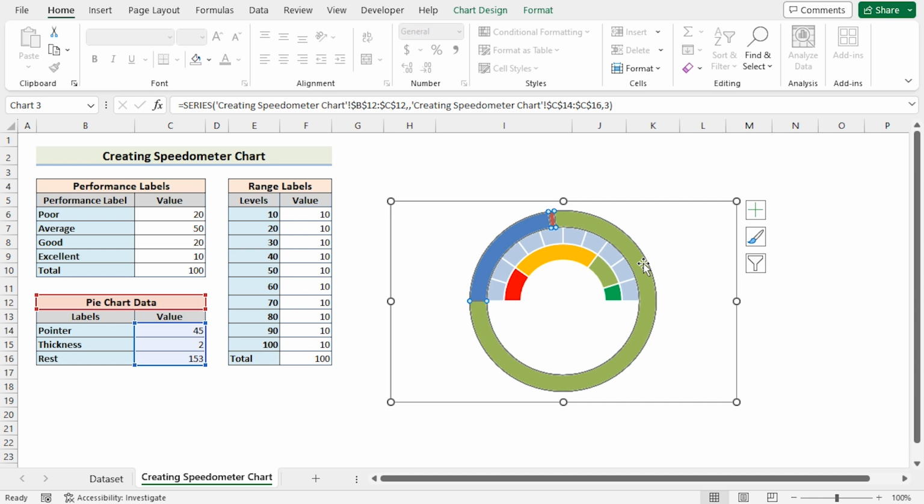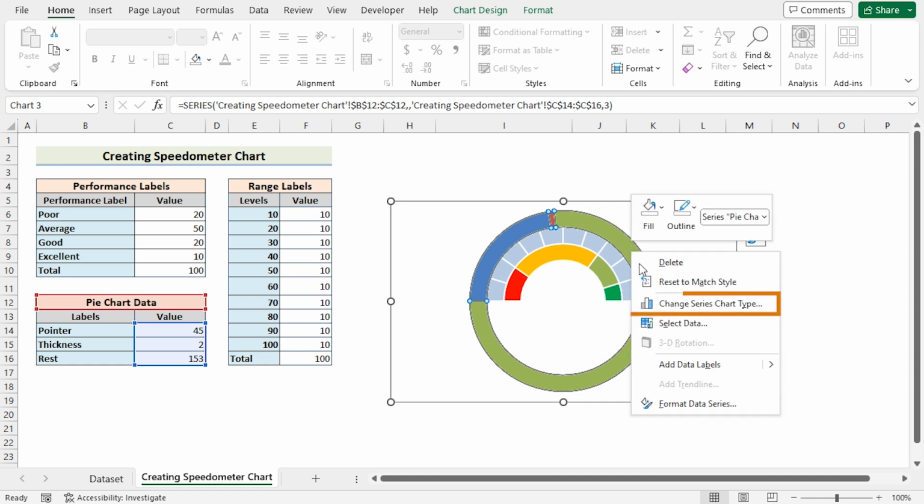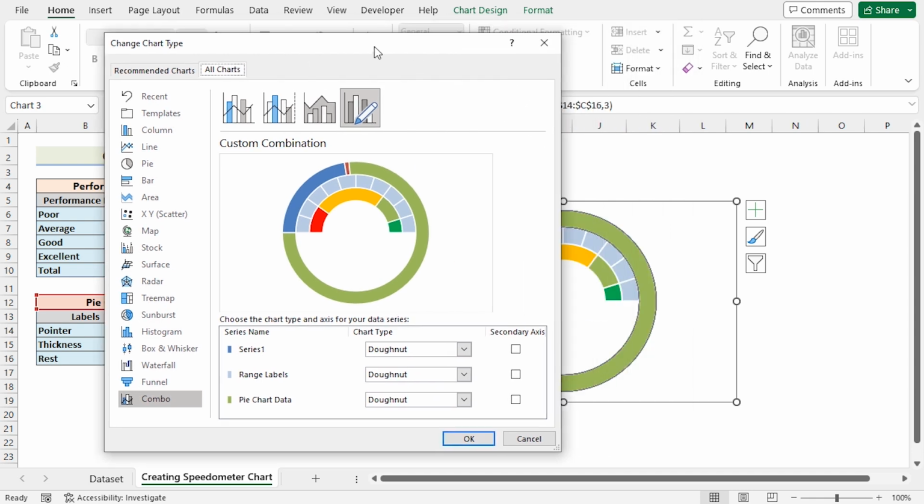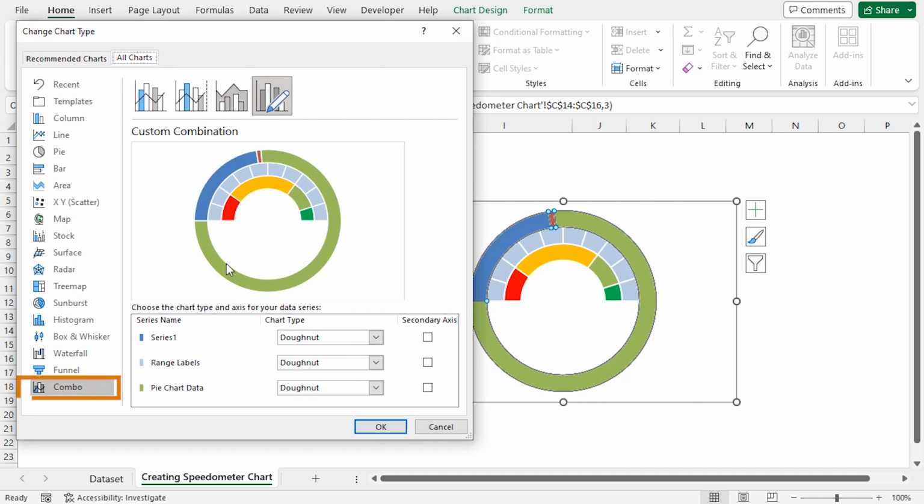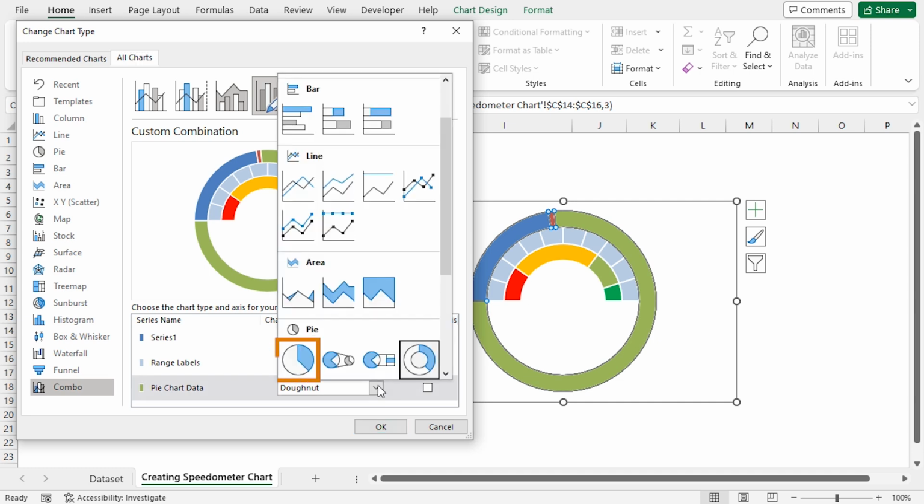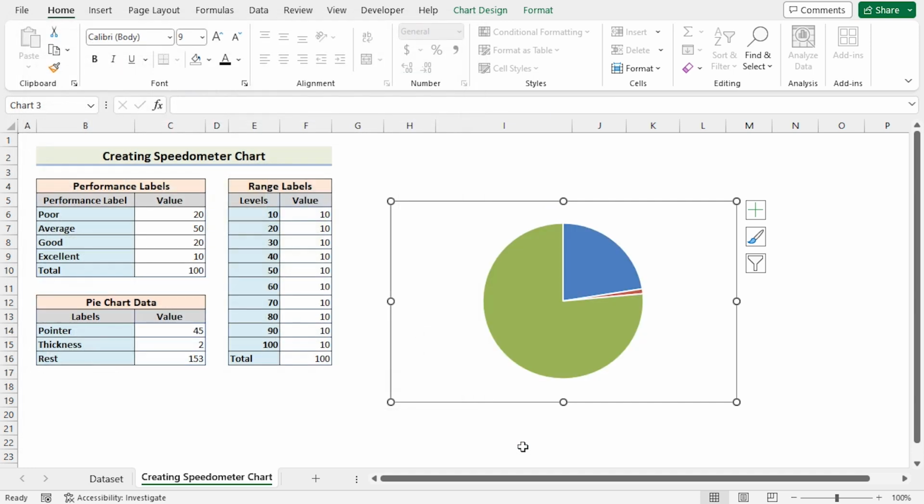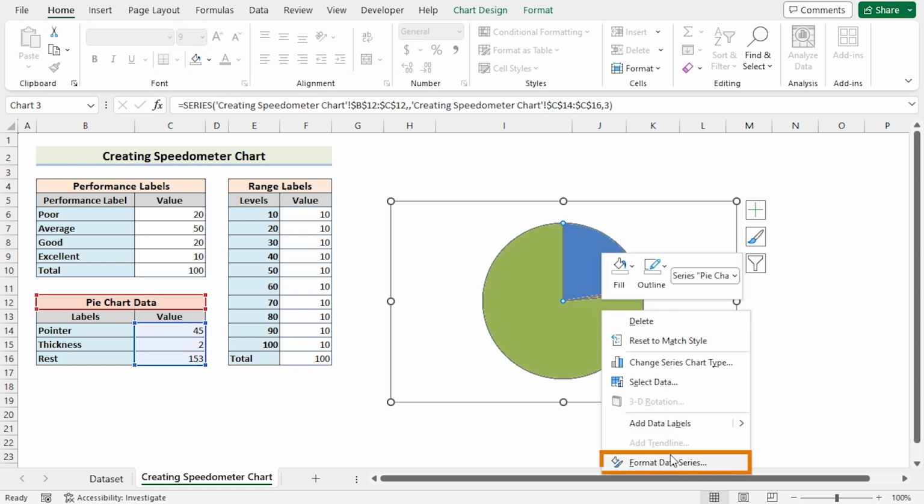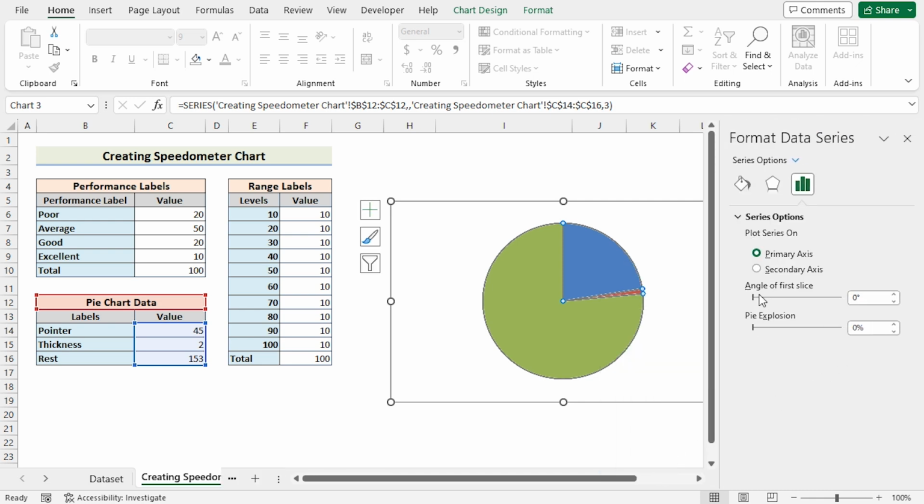Select the newly inserted chart, right click on it, go for the change series chart type to open change chart type. Here in the combo section, you'll find that you have the series 1 donut, range labels donut, but in the pie chart, you need to select the pie chart here. Press OK to get the perfect result. But now you need to rotate it for 270. So right click on it, go for Format Data Series, and in the angle of first slice, you'll insert 270 and press OK.